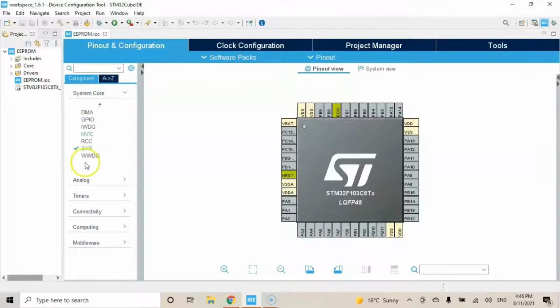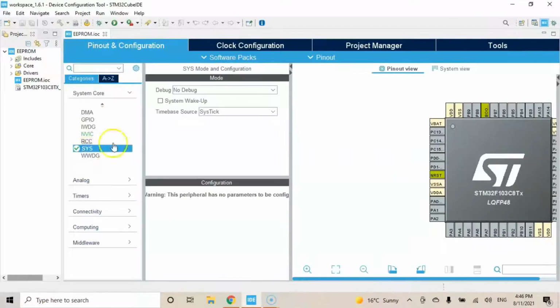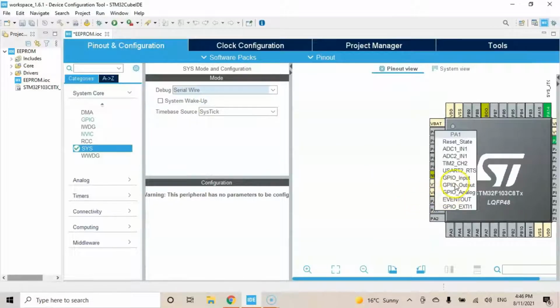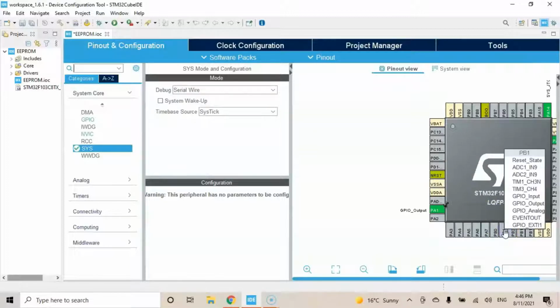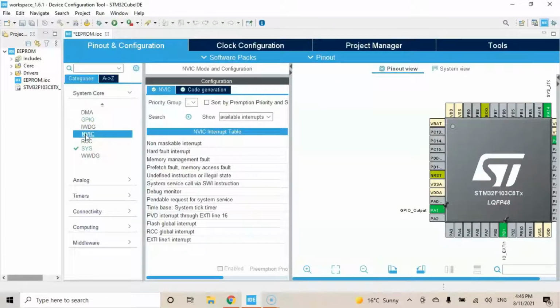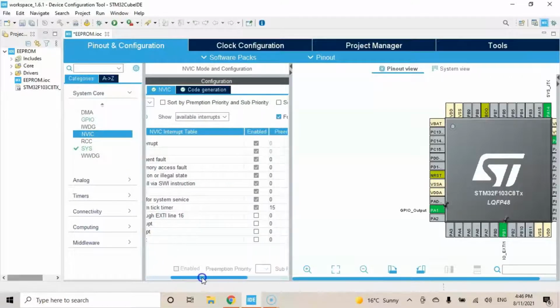Click System Core. Click Sys. For the debug, select Serial Wire. For the pin PA1, GPIO Output. Pin PB1, GPIO EXTI1. Now we click NVIC and EXTI line 1 interrupt, the last one, we tick it.